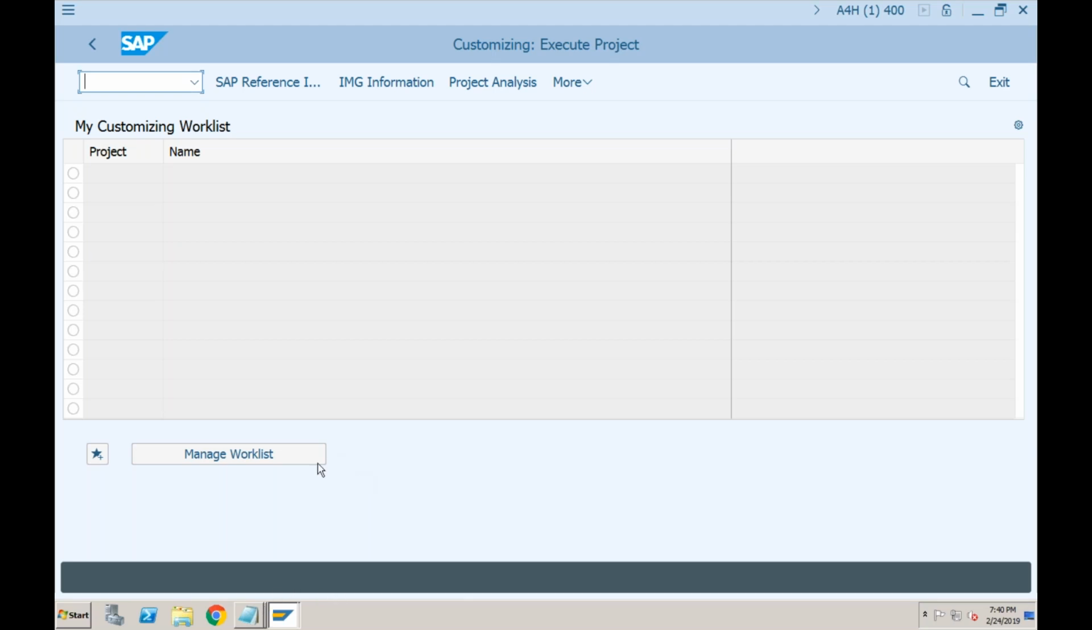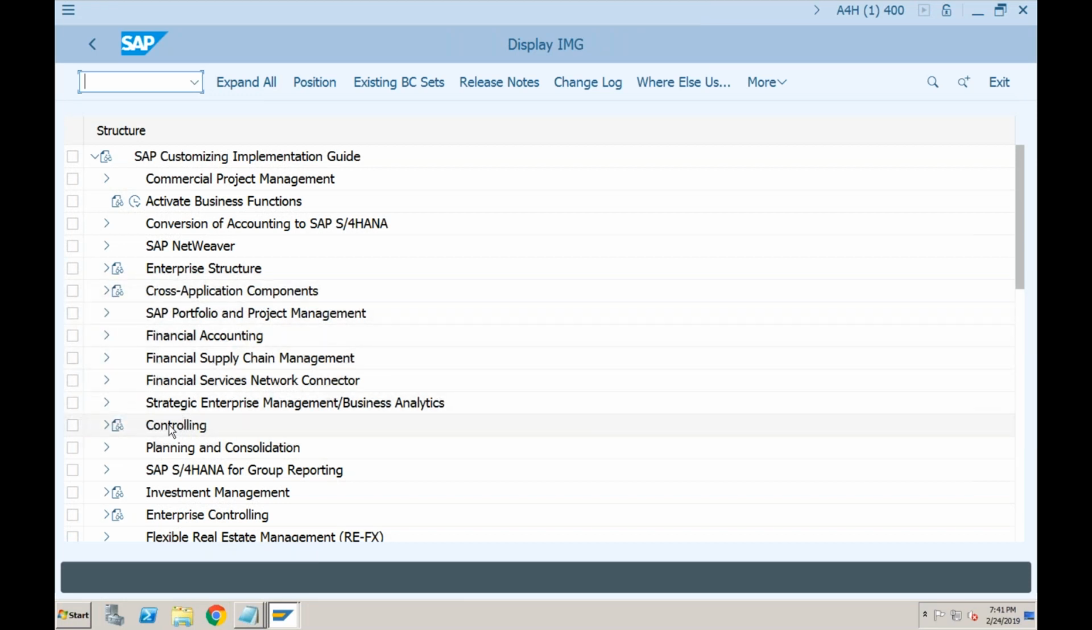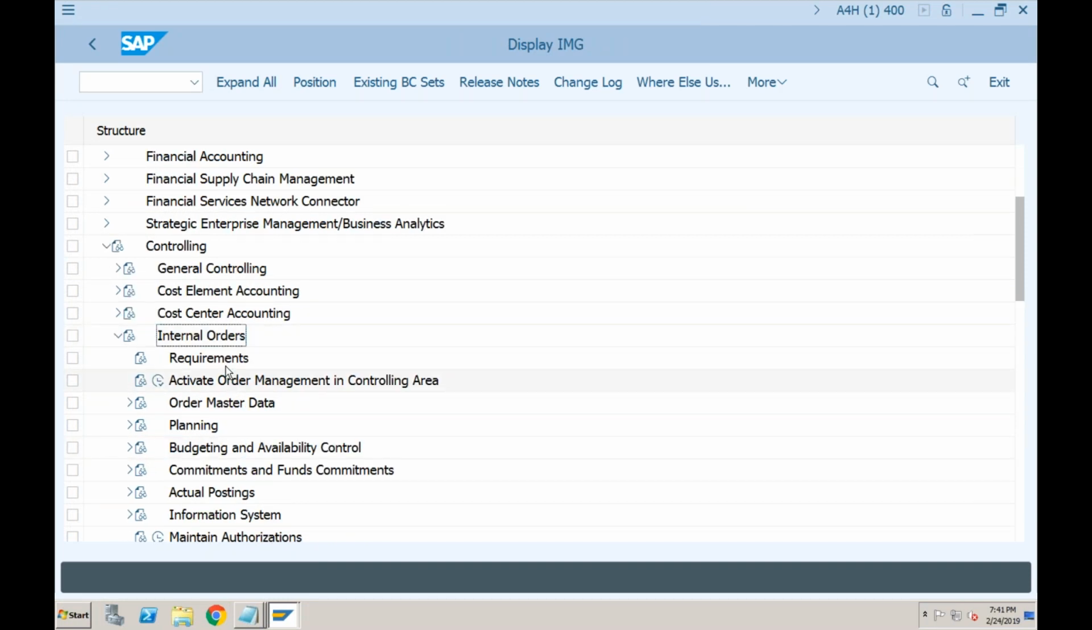So just to refresh, I will spend another 5 minutes talking about the same thing that we discussed yesterday, and then we will continue towards our next topic. Yesterday in SPRO, I showed you that internal orders are configured within controlling. Within controlling, you can go to internal orders, and the first thing we need to do is activate the order management in our controlling area.